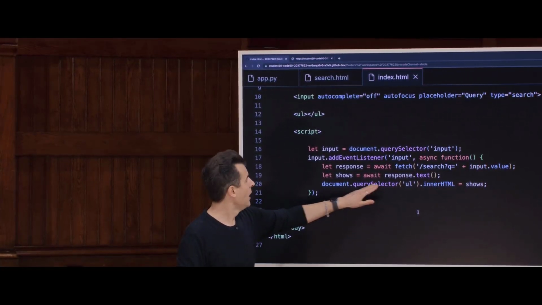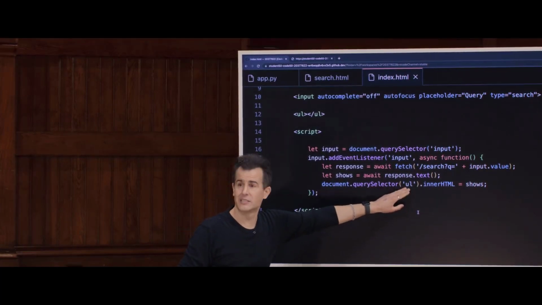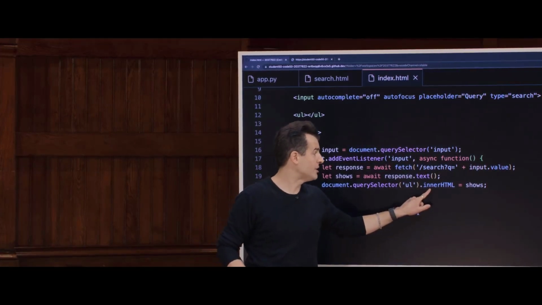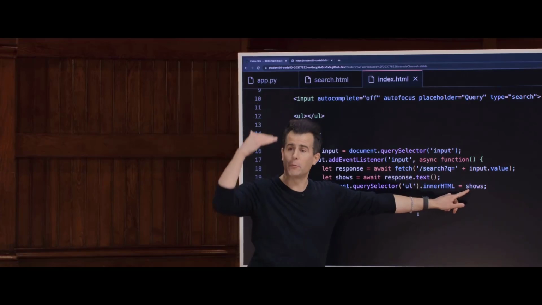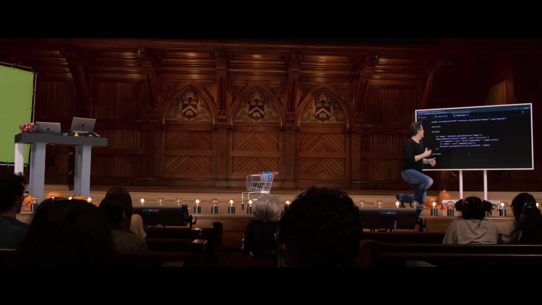I'm going to search the document, the whole web page, for this UL tag, which is somewhere in this page that we'll see in a moment. Change its inner HTML to be that fragment of li tags of all of those matching shows. And where does this all go?